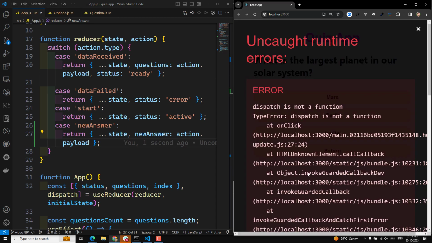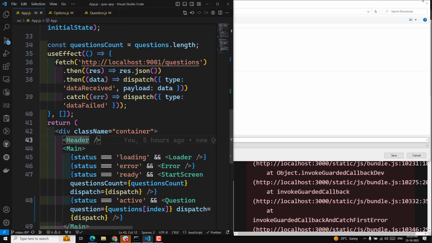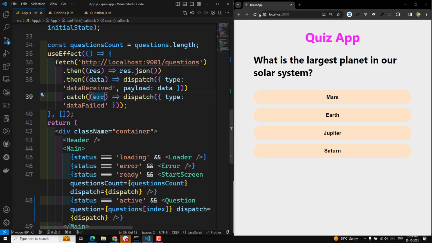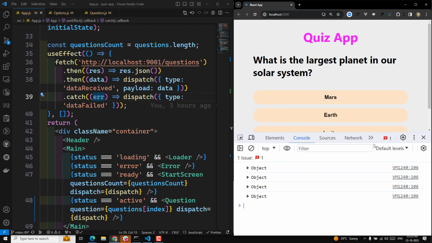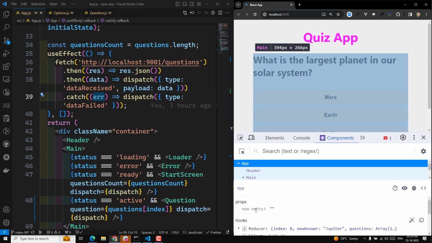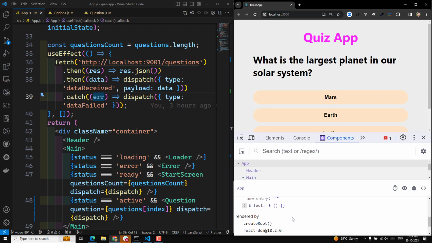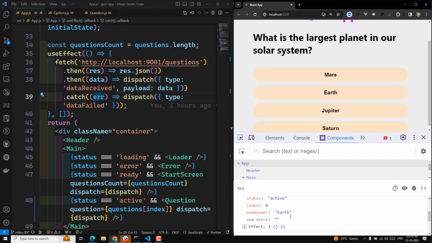Now when the user clicks on this, we get dispatch is not a function. Why is that? Let's refresh this page. Sorry, let's close this one. I'll save it again, refresh this page and click on this one. This time it is working fine. Let's go to the console. There are no errors. Here in our components, if you see the app and in our reducer, the new answer we got is Jupiter, whatever the user selects. If I select Earth, it changes to Earth. So we are able to get the answer the user has selected.